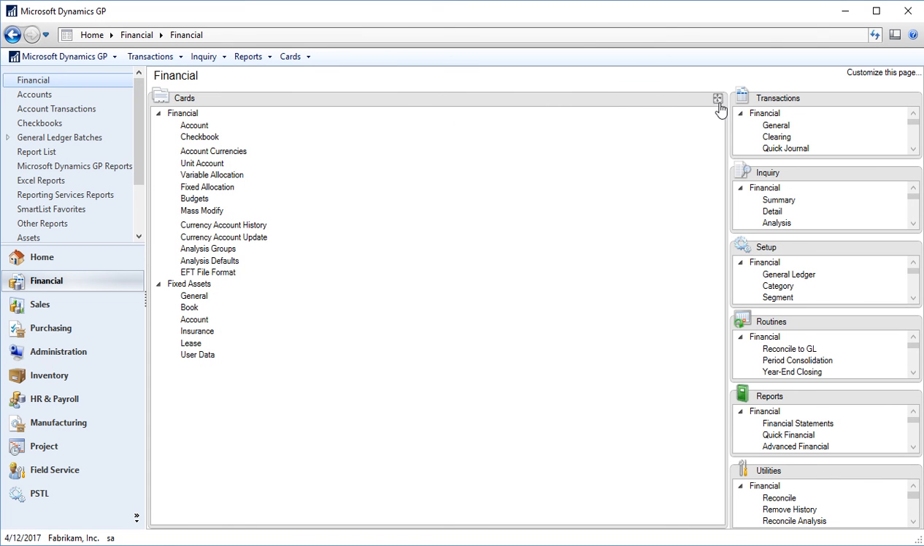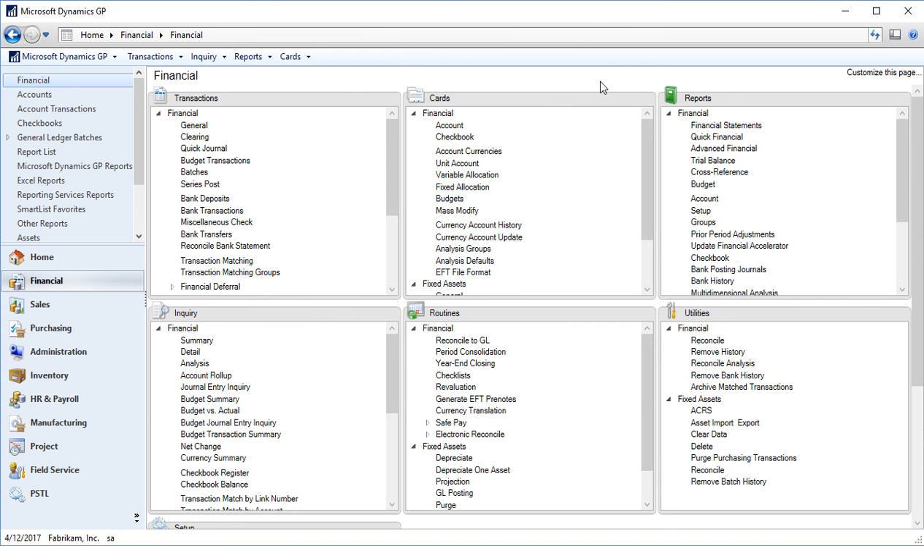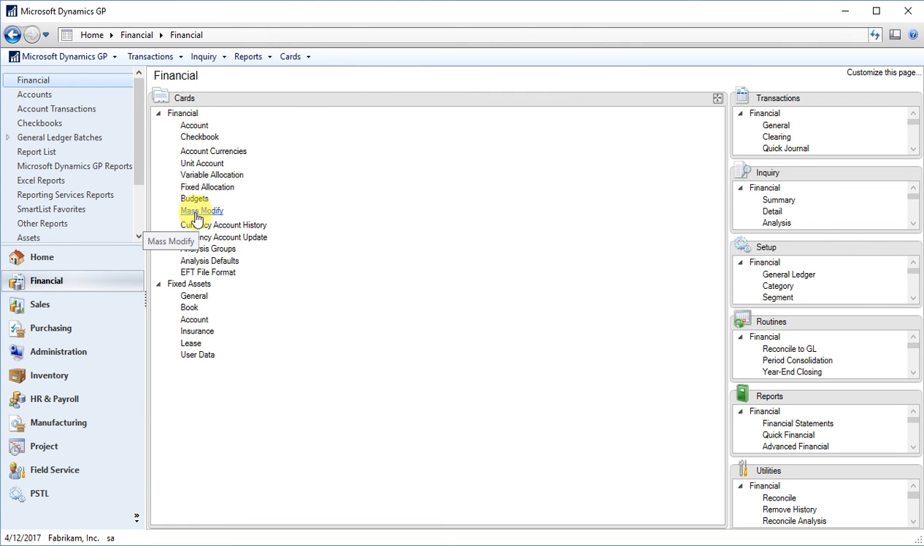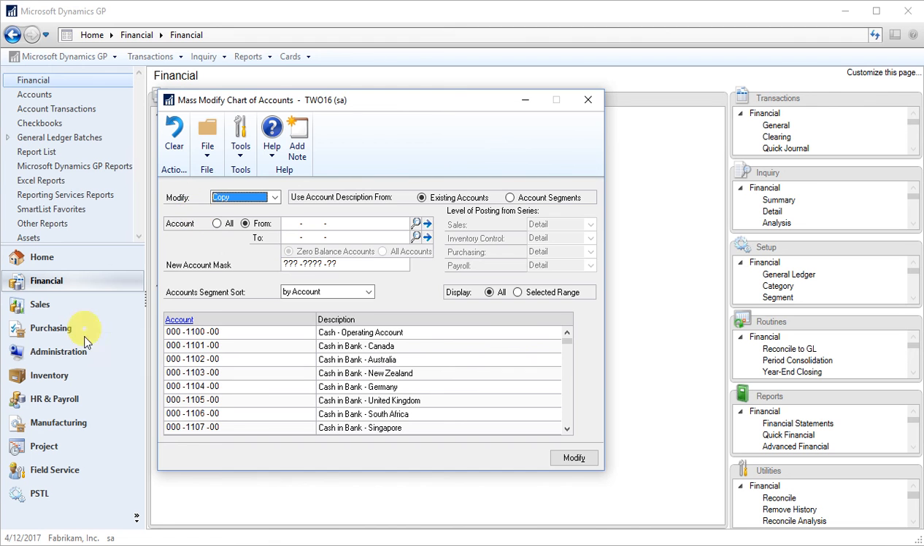Another option, a useful tool in GP, is the mass modify tool. So this can be used for a handful of reasons. If I go back to my cards and expand the window, you'll see mass modify is right in the middle. If I click this button to open up my mass modify screen, I can copy, move, inactivate, delete, or update accounts. So if I wanted to create new accounts for my chart of accounts for this Mexico expansion that I'm doing, I could use this tool instead of typing in each of my accounts.